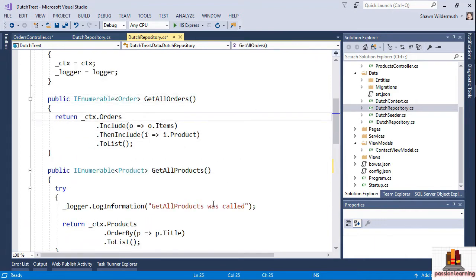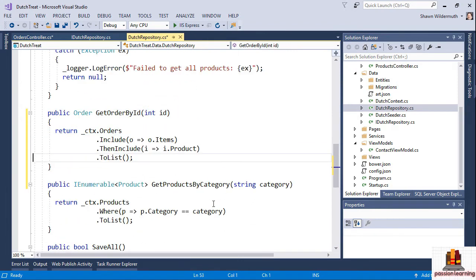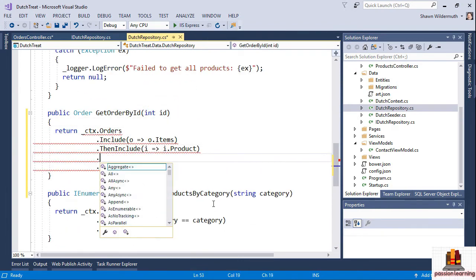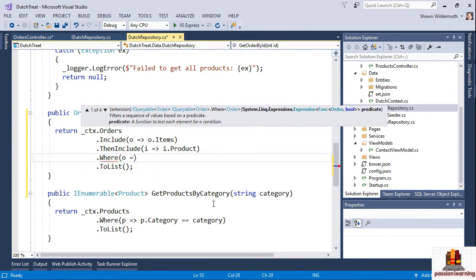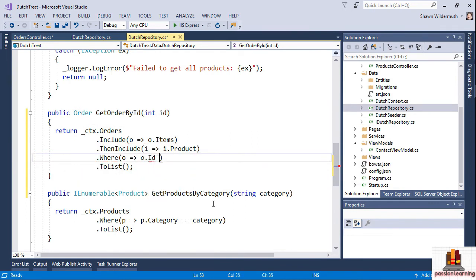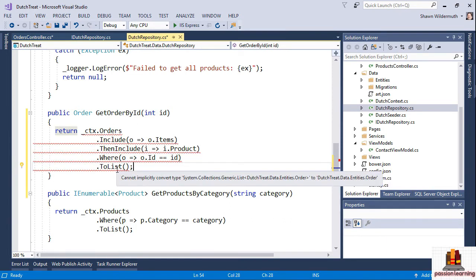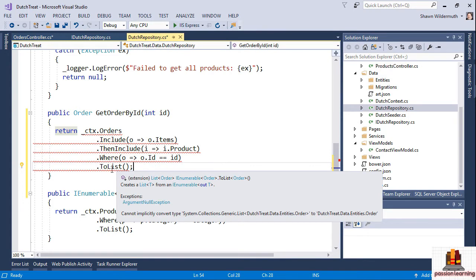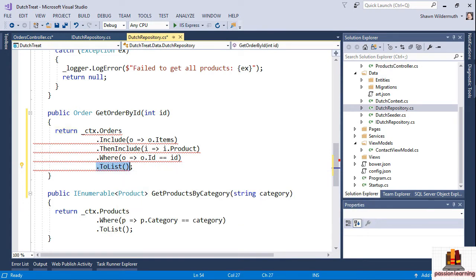But this makes it a little harder for us to do what we did up here and include the products and the items. So let's copy this query for a minute. And instead of using find, I'm going to add a where clause, where the order.id equals the ID. And this is showing us an error because this toList wants to return a collection. So what we're actually going to do is change this to say first or default.